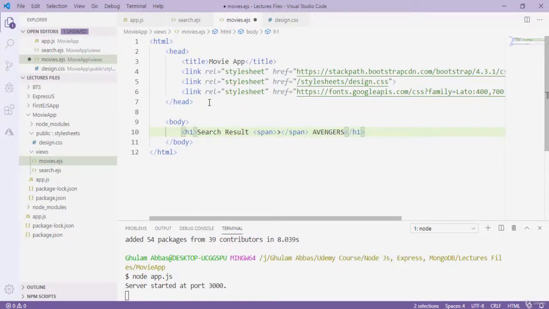Okay, so I just hard code it right now, and then I have to display all the movies, so I have to use a loop here which I'm going to place later. Right now I'm just going to design my card in which I want to display one movie, and then I just loop that card again and again. So let's start designing our card.